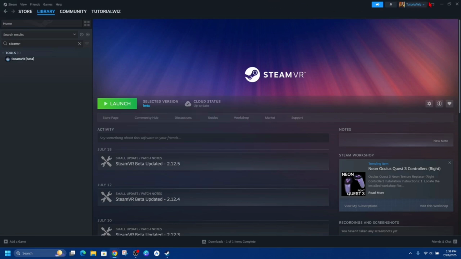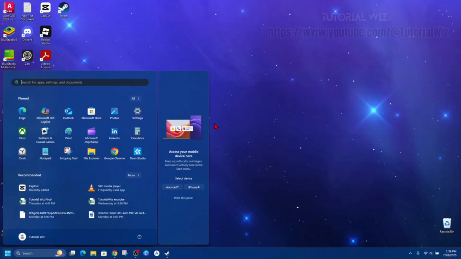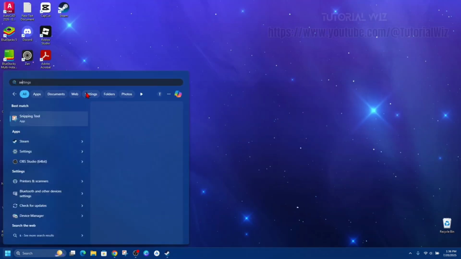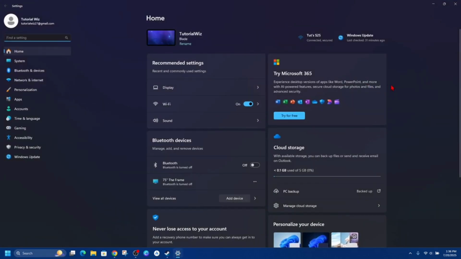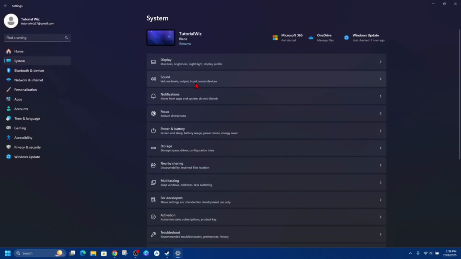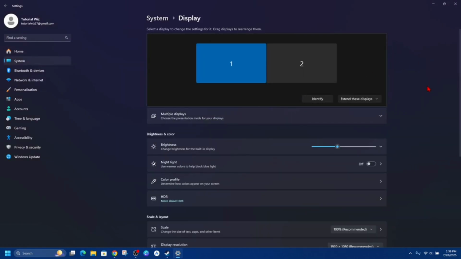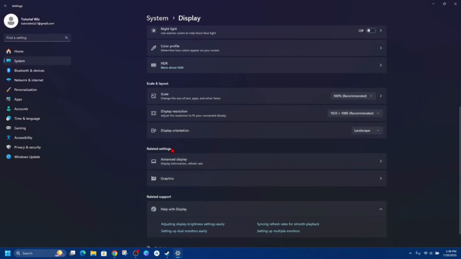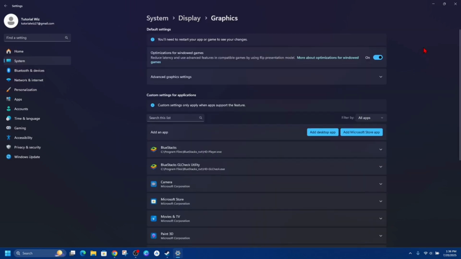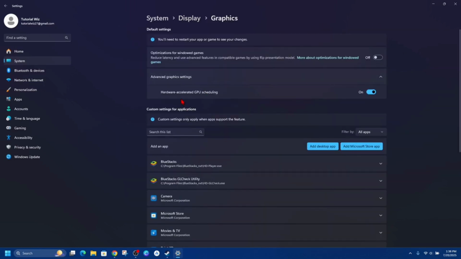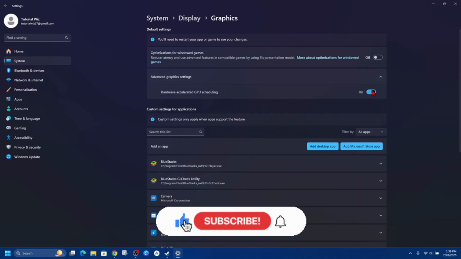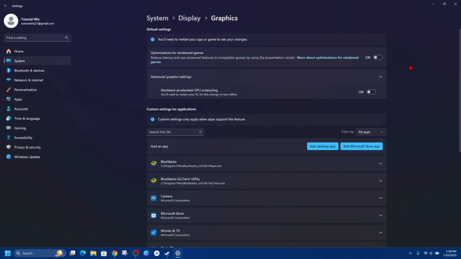Alright, and now there's one more thing we need to do. So click on your Windows key, type settings, and then open up settings. Then from here we want to go ahead and click into display. So system, click onto display. Now once you're inside here, scroll down and under related settings, click into graphics. And now if you've got the option of hardware accelerated GPU scheduling, so if you go into advanced graphics, just go ahead and disable that. Now we want to do this because some SteamVR and certain headsets don't always play nicely with this toggled on.